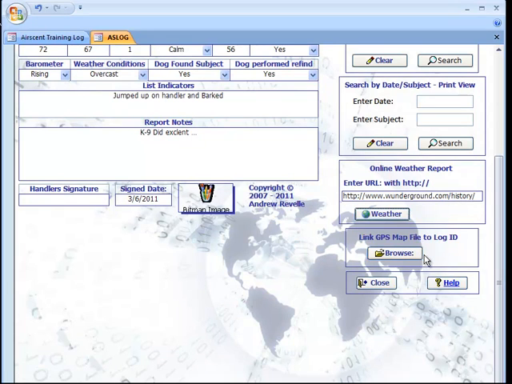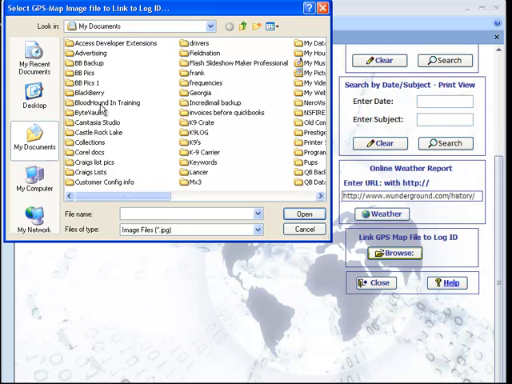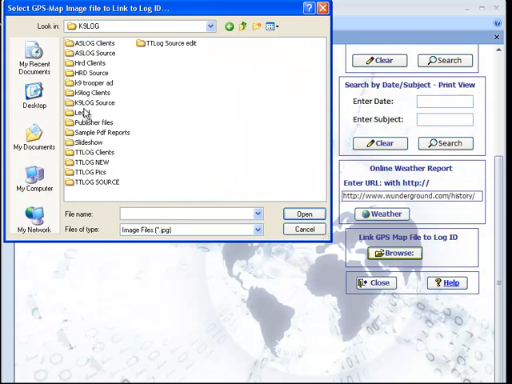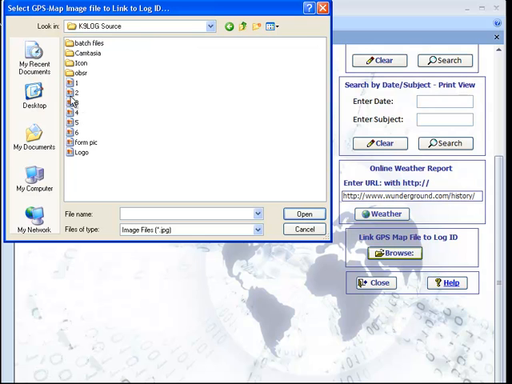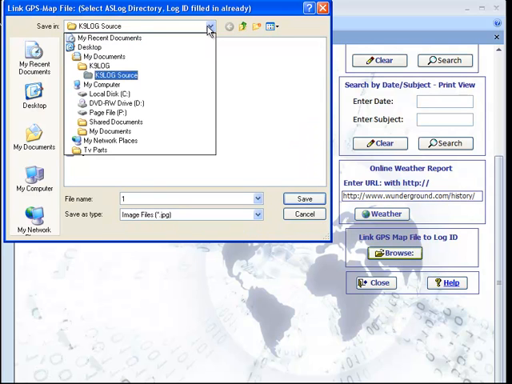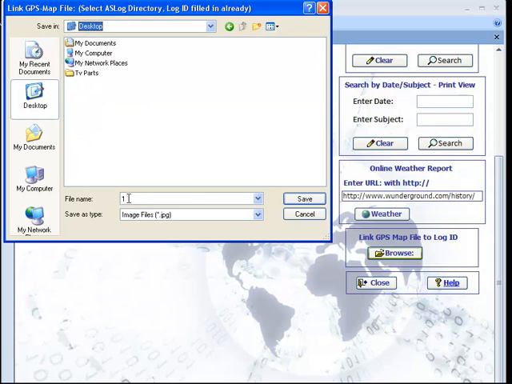If we wanted to link or reference a GPS map or a JPEG file from another type of map reference that you have, we can simply browse for that map. I've got some that are already created out here. And basically the file name is referenced to the log ID you're on. So since we're on log ID 1, it's going to automatically link the JPEG file or the GPS map that you are referencing or linking to this log ID, so that would be 1.